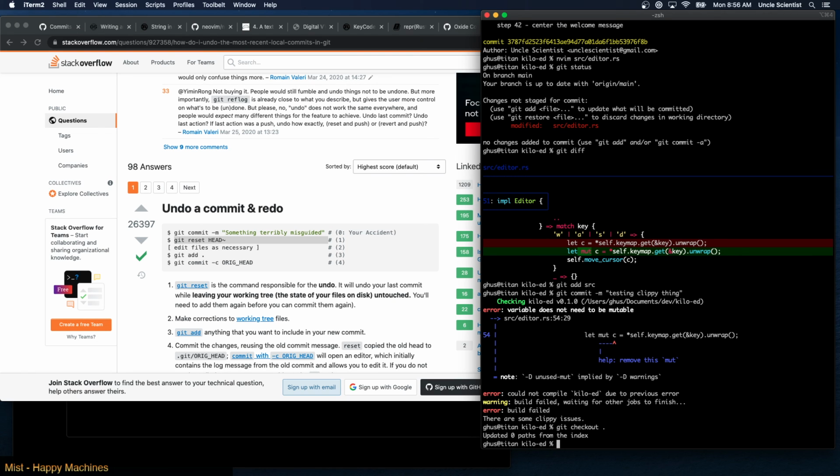Undo a commit. We don't do that here, says Lovely Mono. I always undo commits whenever I can.